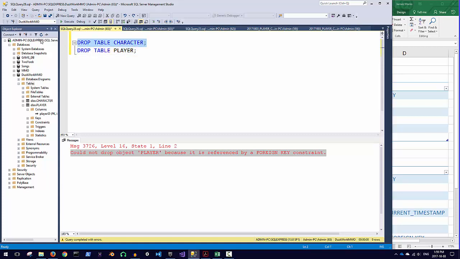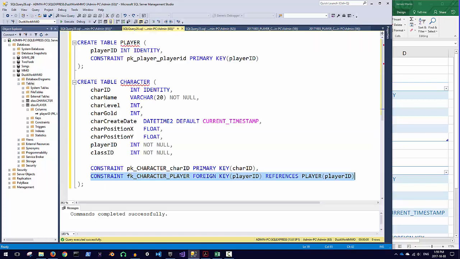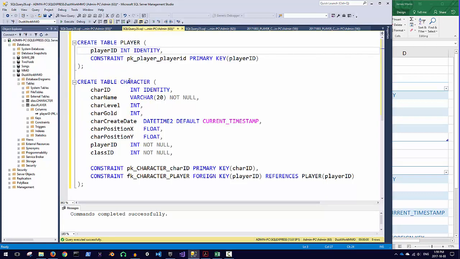So I'm going to drop character, commands completed successfully. Now I'm going to drop player, same idea. So I cannot drop a parent table until I've deleted the child first. So I'm going to refresh here, edit IntelliSense, refresh local cache, and that'll fix all those extra red lines that said that the object already existed.